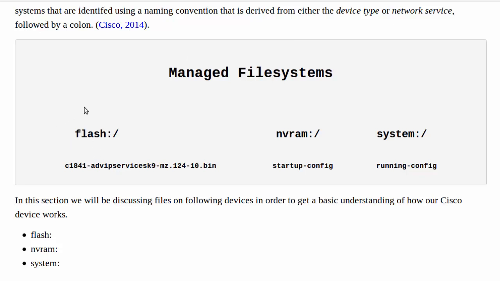What we now have instead is a naming convention which is derived from the device type itself. So for example, over here, this is called flash because the file system is on flash memory. Over here, NVRAM, that's because the file system is on an NVRAM device type. Over here, system, that's because the file system is on system memory. Alright, so now starting over here, what's actually going to give us that basic understanding is not the file systems themselves, but the files that are within them.